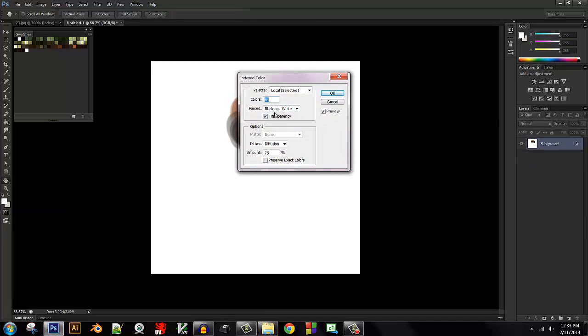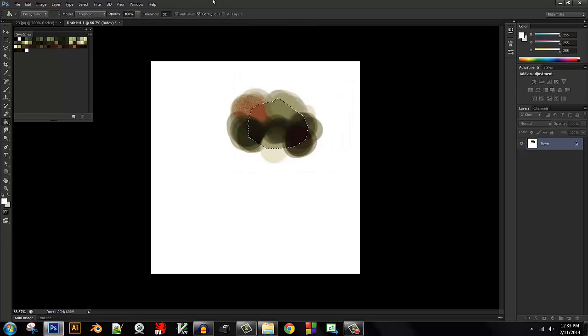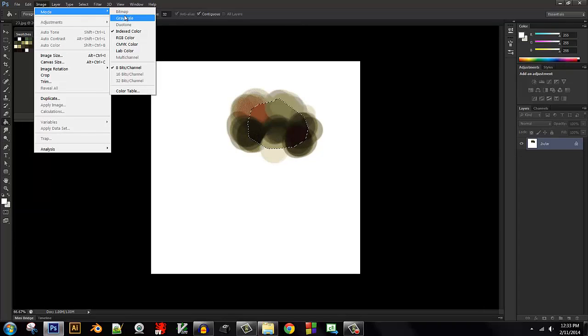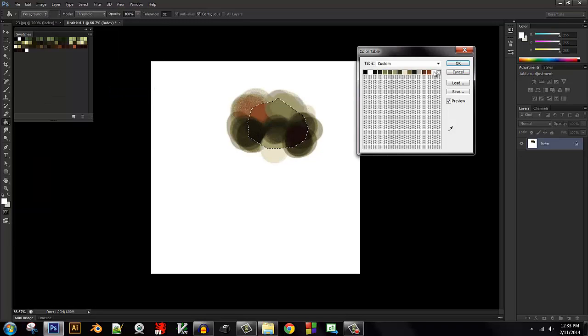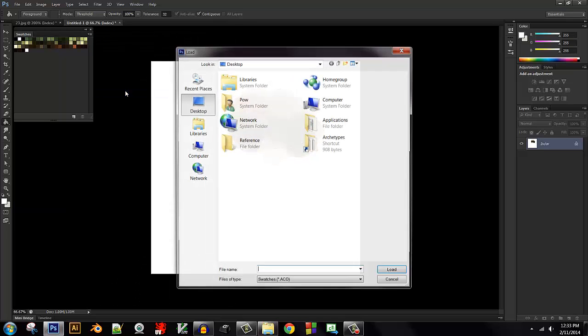And this time I'm going to choose something a little bit more respectable, like 16. And Image again, Mode, Color Table. And now I have these colors. And this is way more useful to me as a designer because I can pick them more discreetly. So take photos, find paintings you like, create palettes you like, and then you have a huge library to choose from.